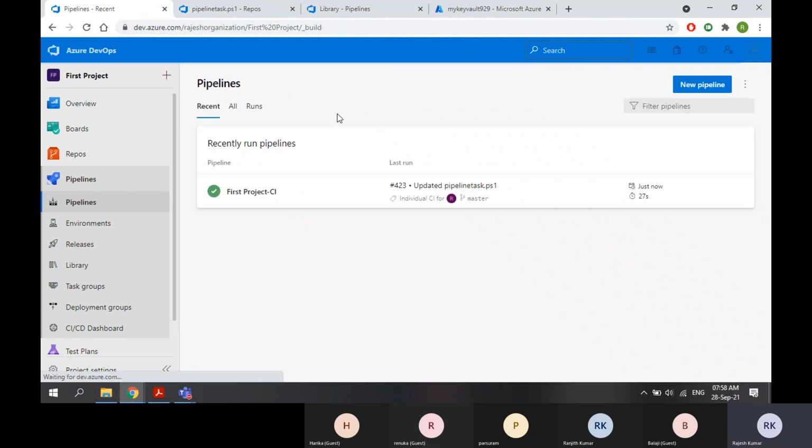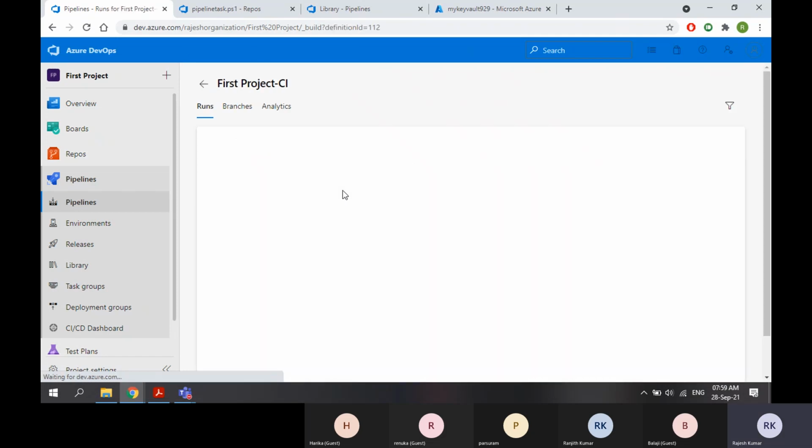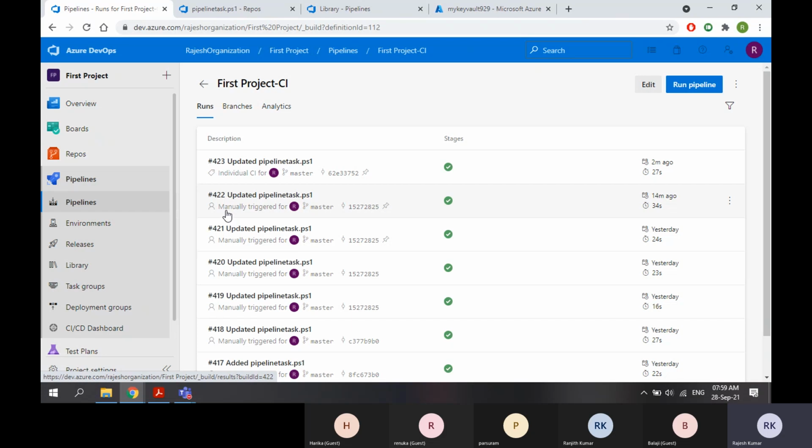Now if I go back to pipelines and see here, it says individual CI. See that the two runs. Previous run was manually triggered. Why? Because I manually triggered that. Now this one was CI, continuous integration.